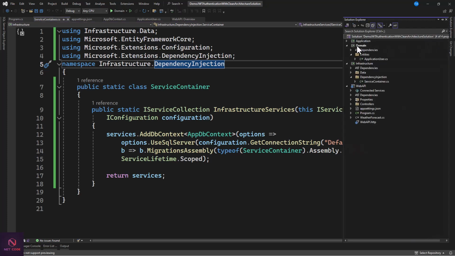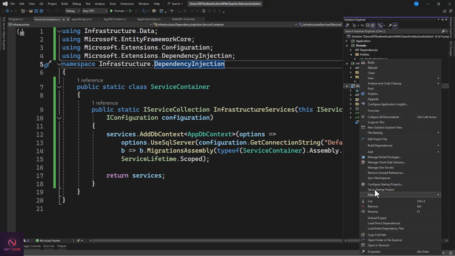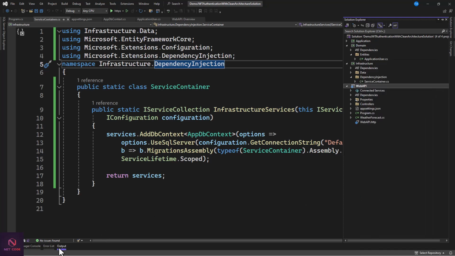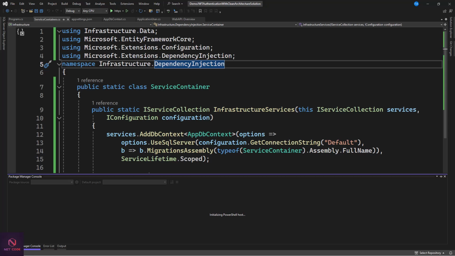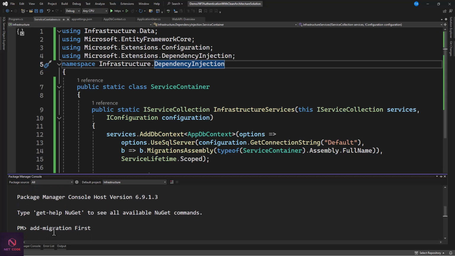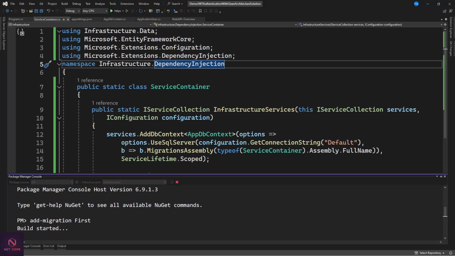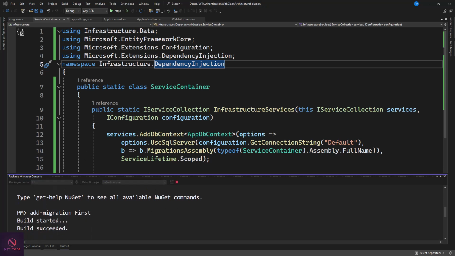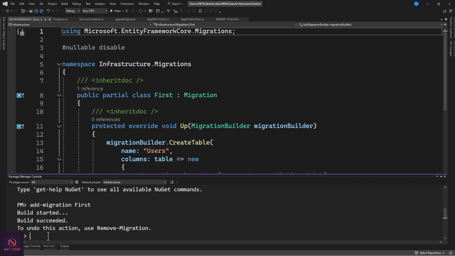So let's go to, the API is supposed to be the startup project. Click on the package manager console. Now we're going to choose the infrastructure, and I say add migration. This is first. So build succeeded. Now let's wait for the file to get created. So the file is created.